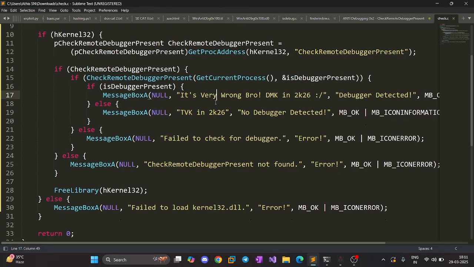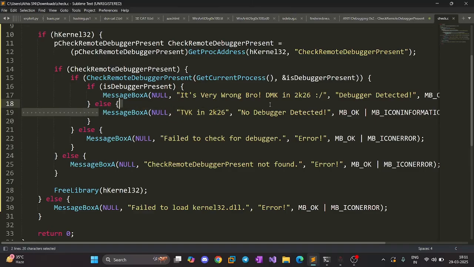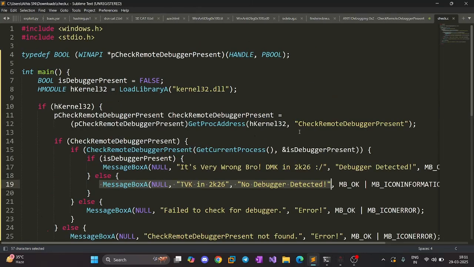Okay. And what happens is, if the particular binary is being debugged, it will print a message box saying it's very wrong, bro, the debugger detected. Similarly, we have the TVK 2026 message if there is no debugger detected. Our primary goal is to make the binary print this message box, even if it is being debugged in a debugger, right? So now the action starts.